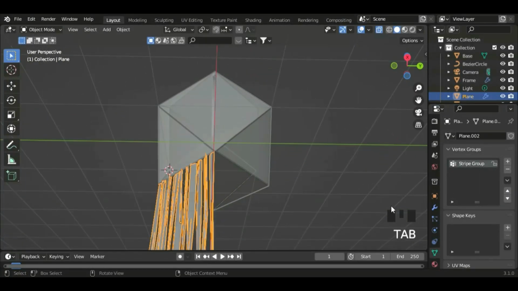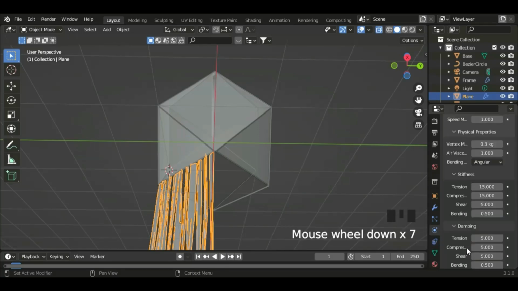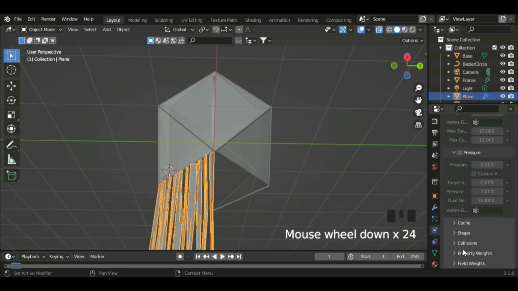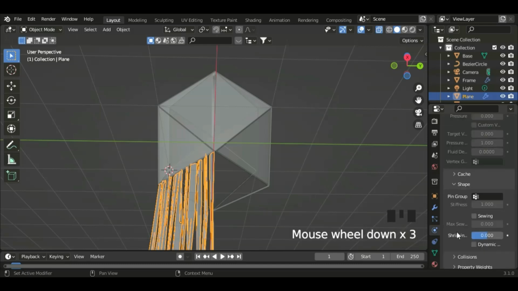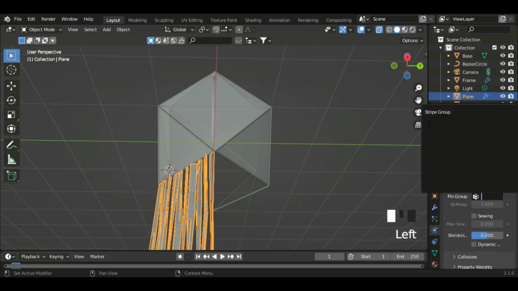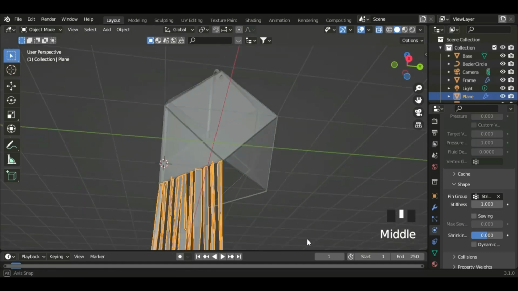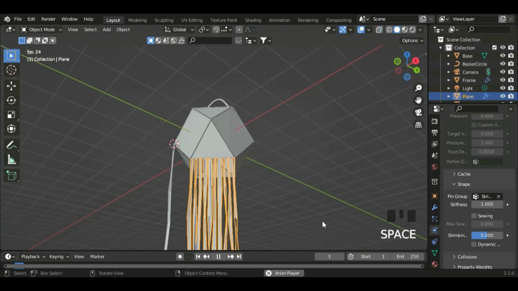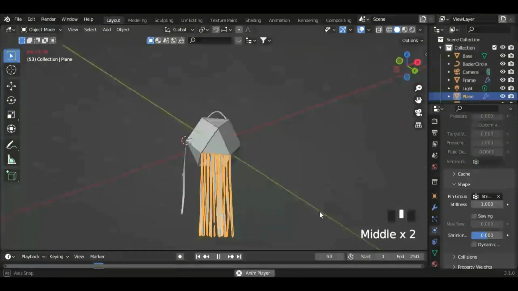Now after we've tabbed out, we can go back to the physics properties and then go down. Now when we go down, we might see something called shape. Expand the shape and then set the pin group to the stripe group we just made. Now when you play the animation, nothing will happen.